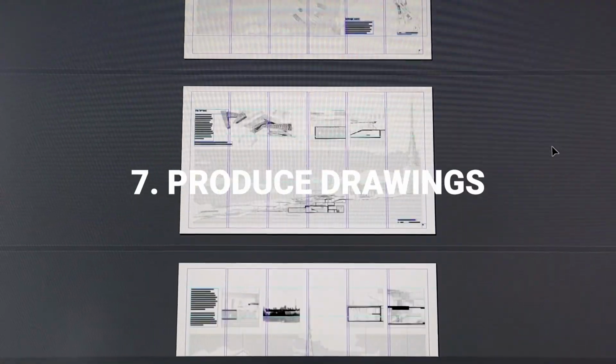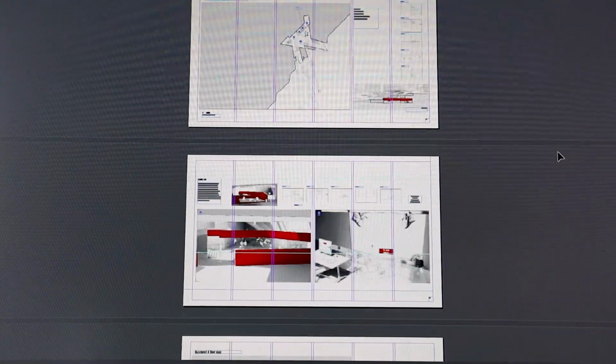And the final step of my workflow is number 7, and that is producing the drawings. So I'm going to go step by step on how I would extract a drawing from my Rhino model, clean it up and make it look all pretty for a portfolio. In this process, I would use Rhino, Illustrator, Enscape, Photoshop, and then InDesign to finally produce my portfolio.